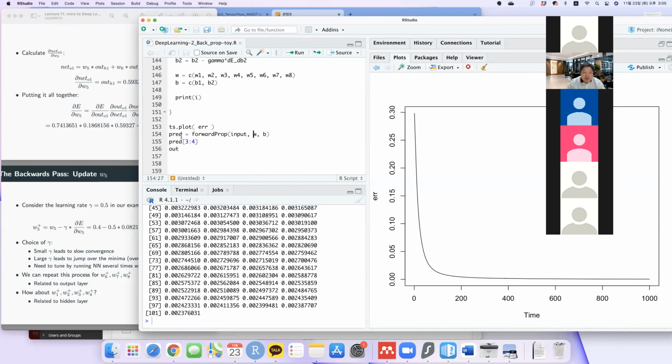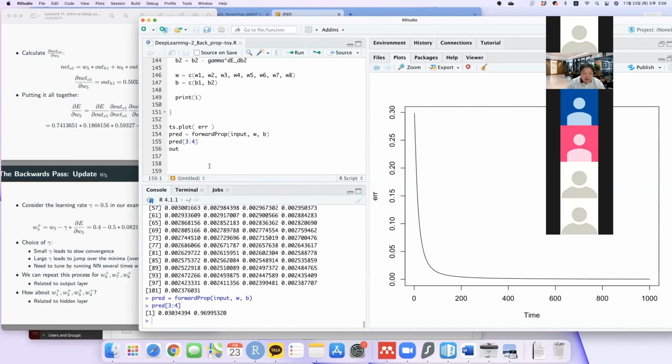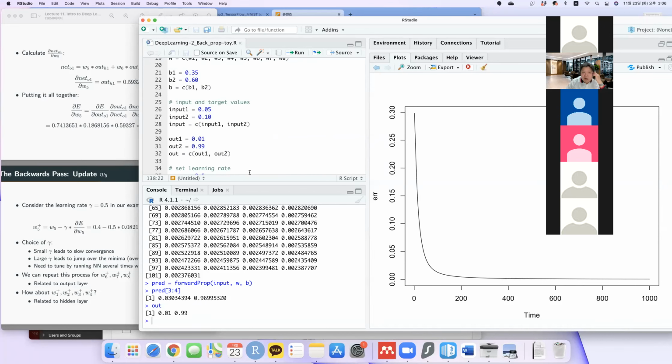Okay, now let's do the prediction. So we updated W and B, and now our new prediction is like this: input and prediction. And let's see the output. It's pretty close to this, right? So this is the toy example for the back propagation.